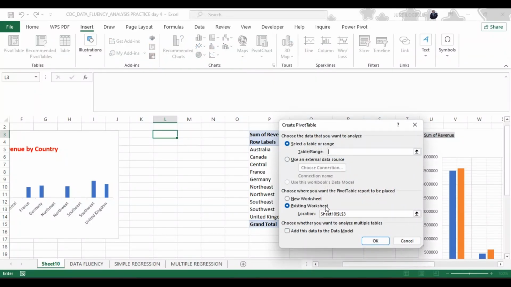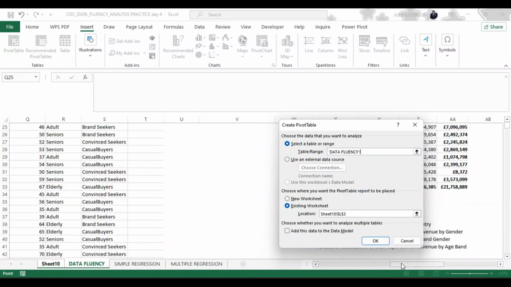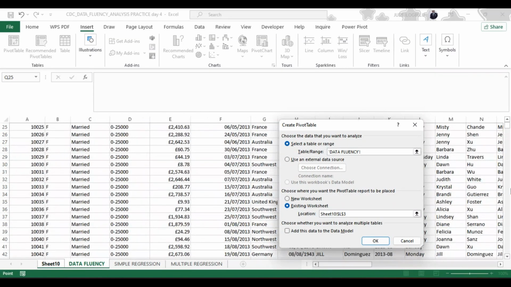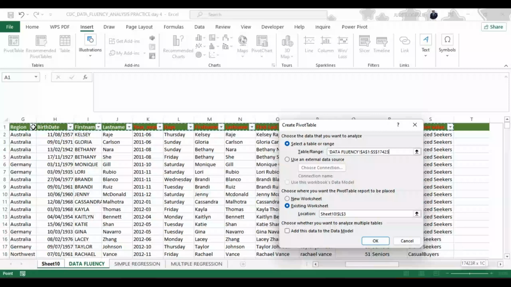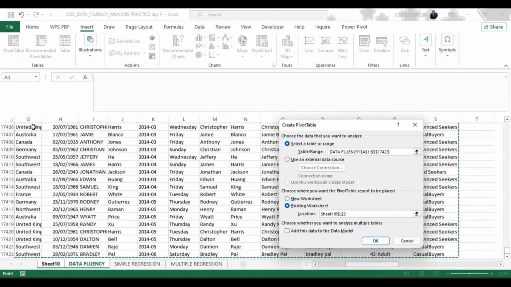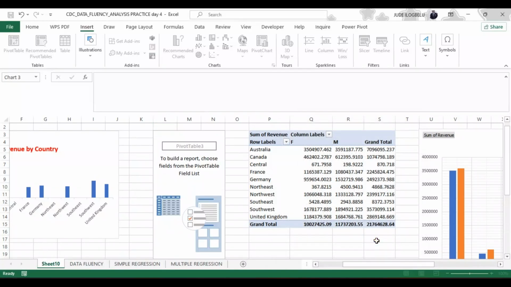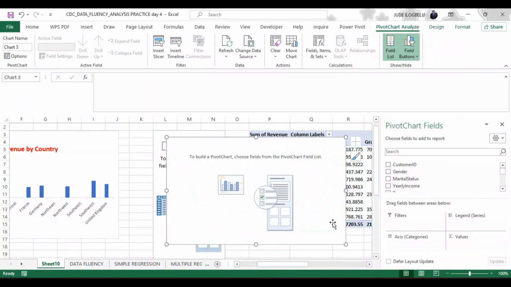chart and table, and we'll go to data fluency, and we start again the way we did the last one. You go to the topmost, click on it, do either shift control down or shift control right. It is the same thing, then down if you are using right. So it has populated the range where we want to work. It's going to work on existing worksheet where we're working already, and we'll now say okay. So you see it has come up.